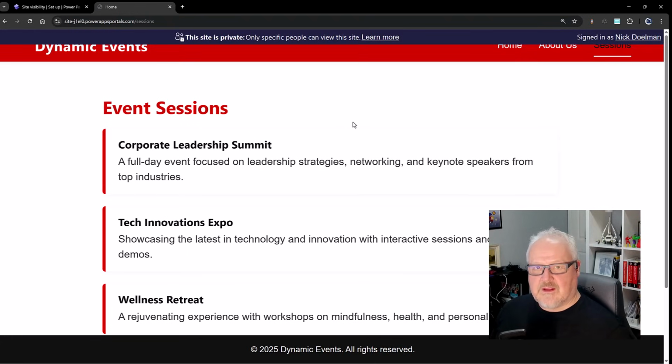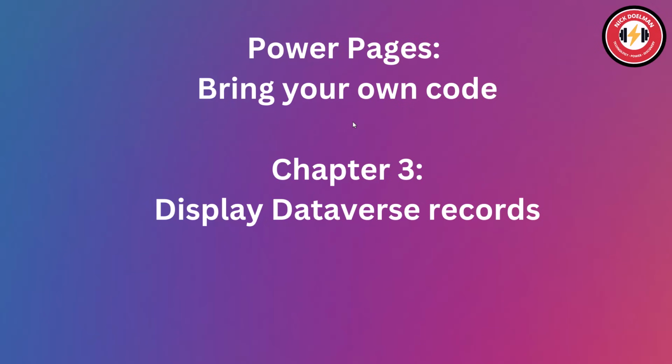So far, we haven't really done anything too radical here. We've created a React-based site. We've kind of styled it a little bit. We have some static information, and then we've uploaded this into Power Pages. The next thing we want to do is to be able to display Dataverse data on our particular Power Pages site, on our React-based site by bringing our own code. So what we're going to do is we're going to use the Power Pages web API to interact with Dataverse. So let's go through the process of setting that up.